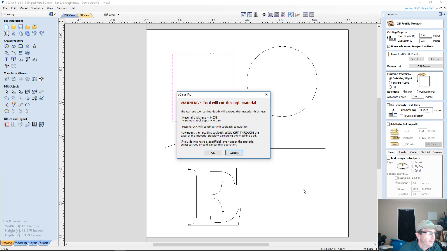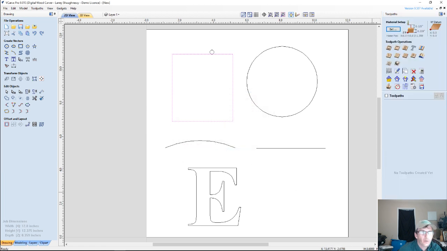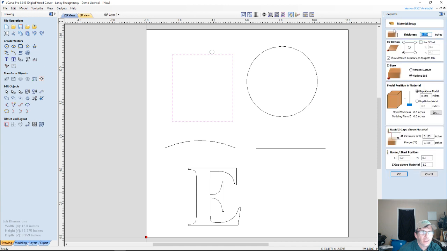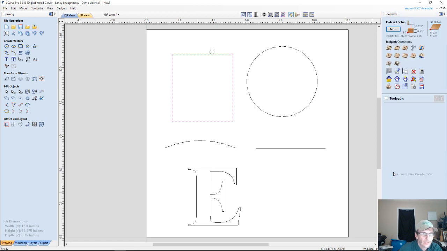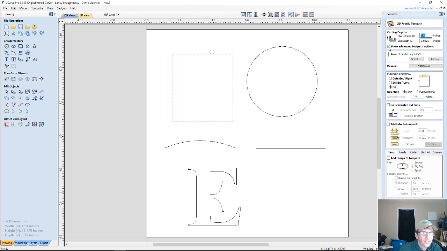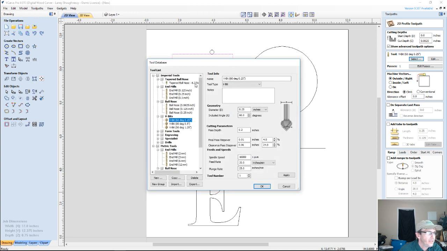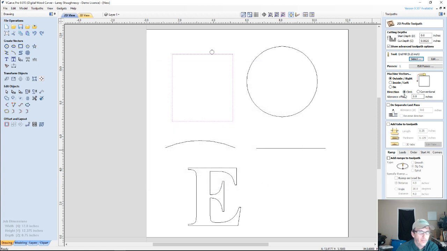Oops. Bear with me, my material thickness is 0.39 inches for some reason. Stand by here. Don't know where that came about. Let's try that one more time. Outside of the line, 1/4 inch end mill. Got a little gremlin in my software.